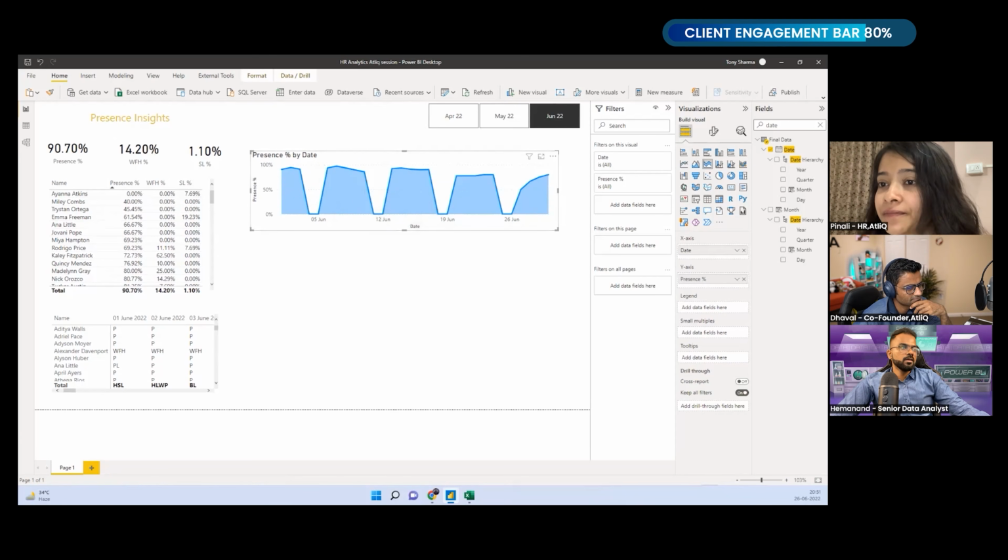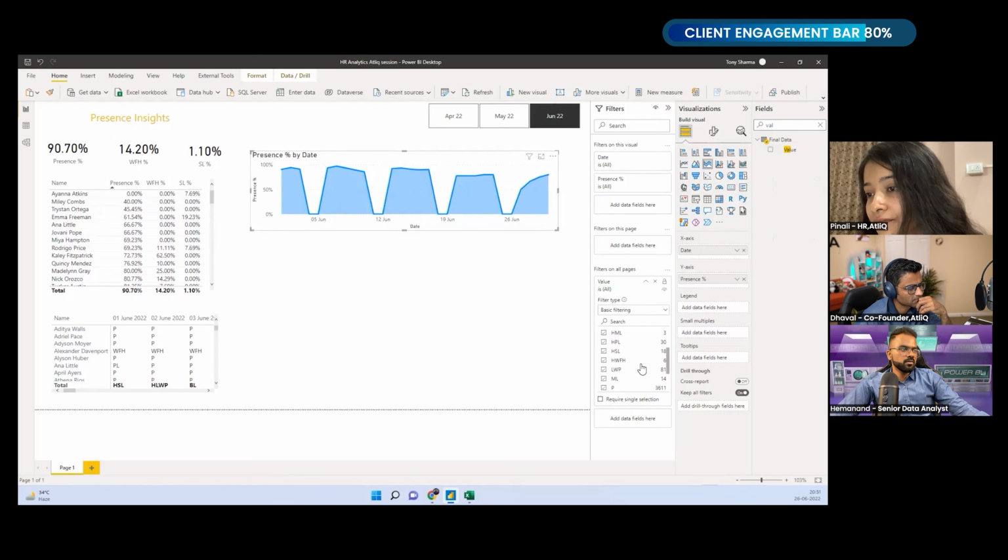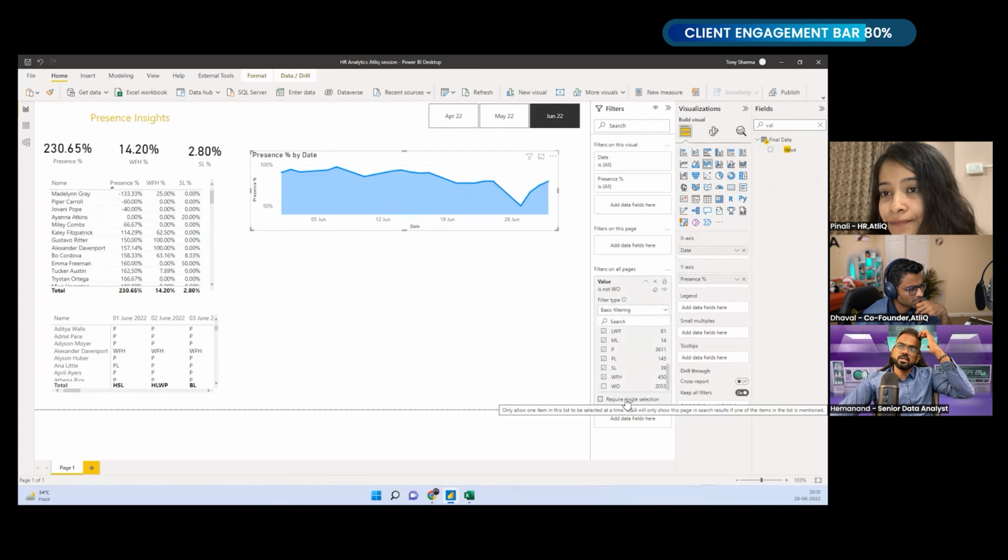Yeah, it's a weekend. So what we can do is that there is a very easy option to do this. I can go to the value here and apply the filter on all the pages and remove the weekends. I think the weekends are denominated by week. I'll take this out. So you see now the curve is better. Yep, this is much better.